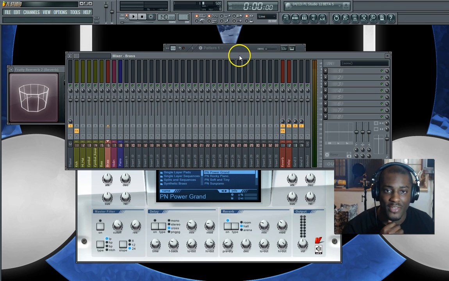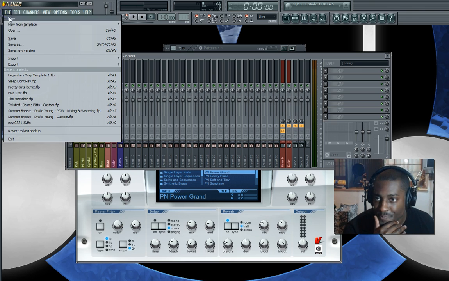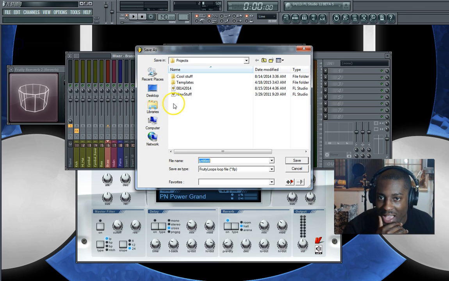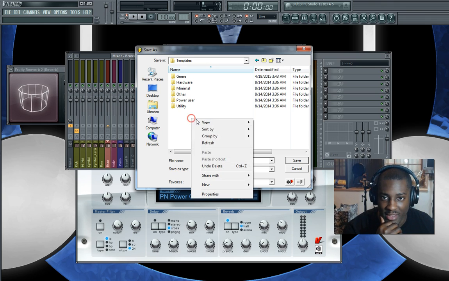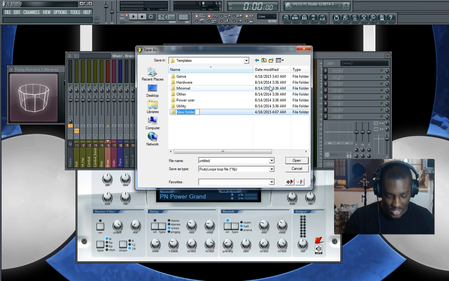So how do you save this template so that you can use it anytime you open up FL Studio? Once you set this template, every time you open up FL Studio, the last template that was used is what FL Studio will use for your new project. So what we're going to do is go save as, go to templates, go to genre, or I think you can make your own folder and add it there. I'll try both because I'm not sure if it worked before.